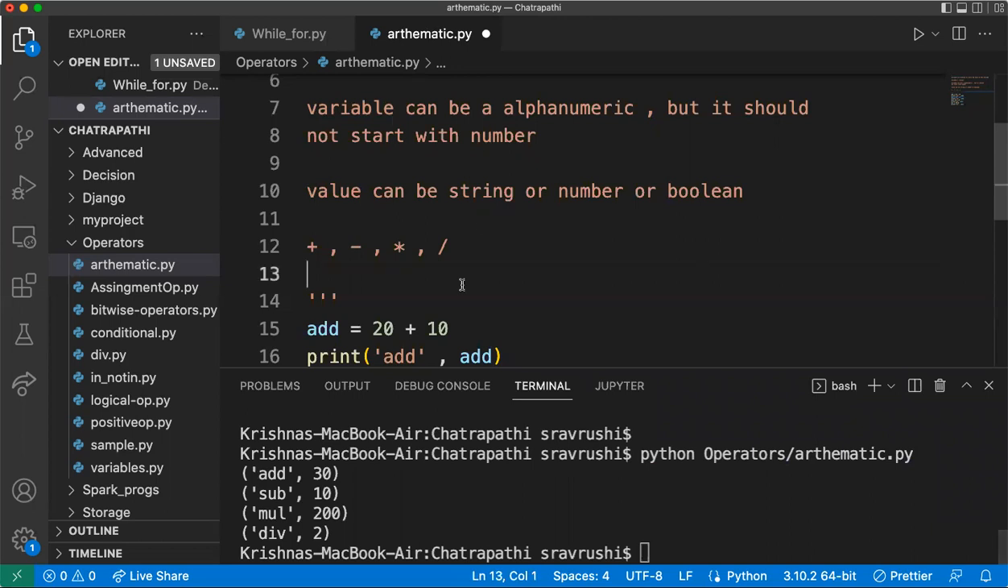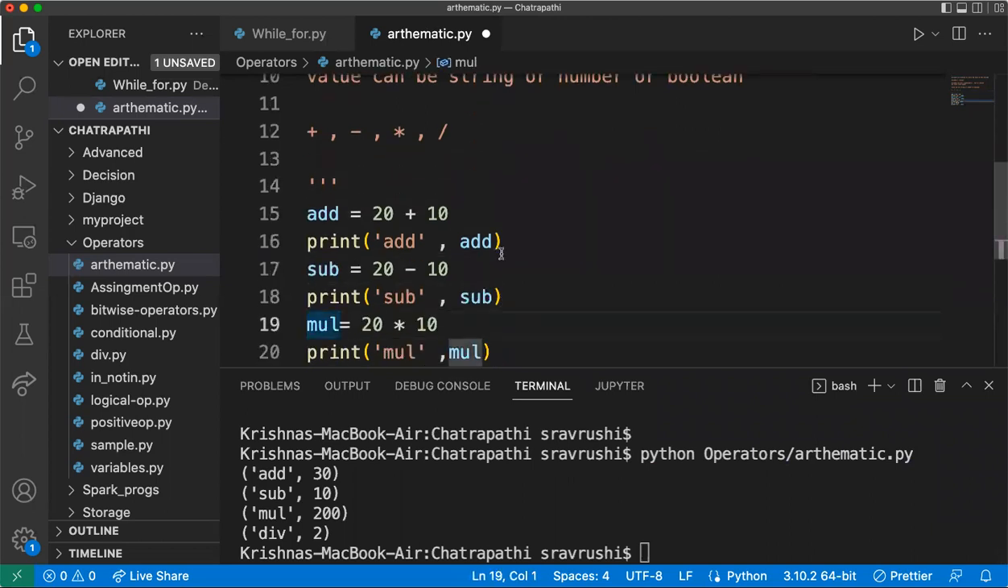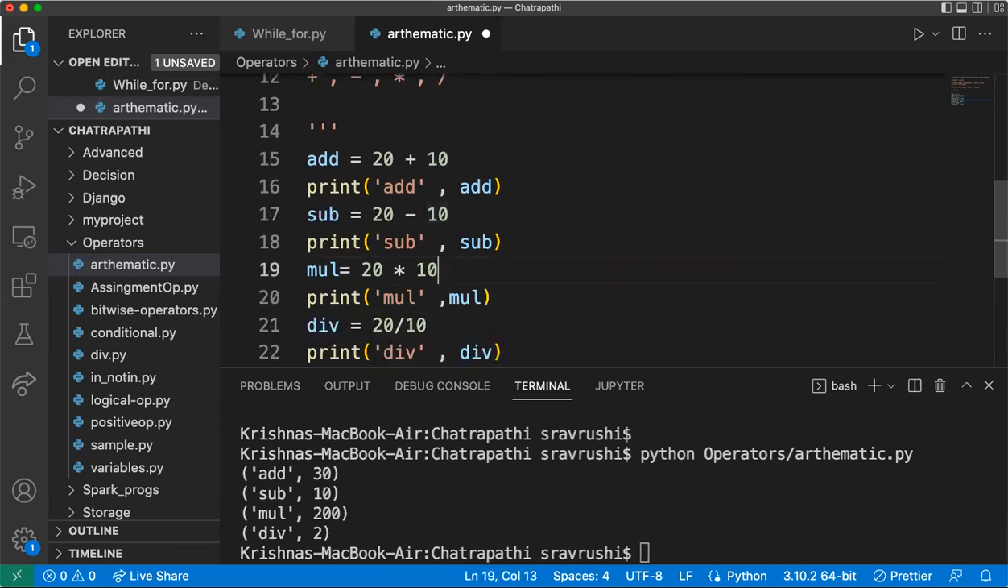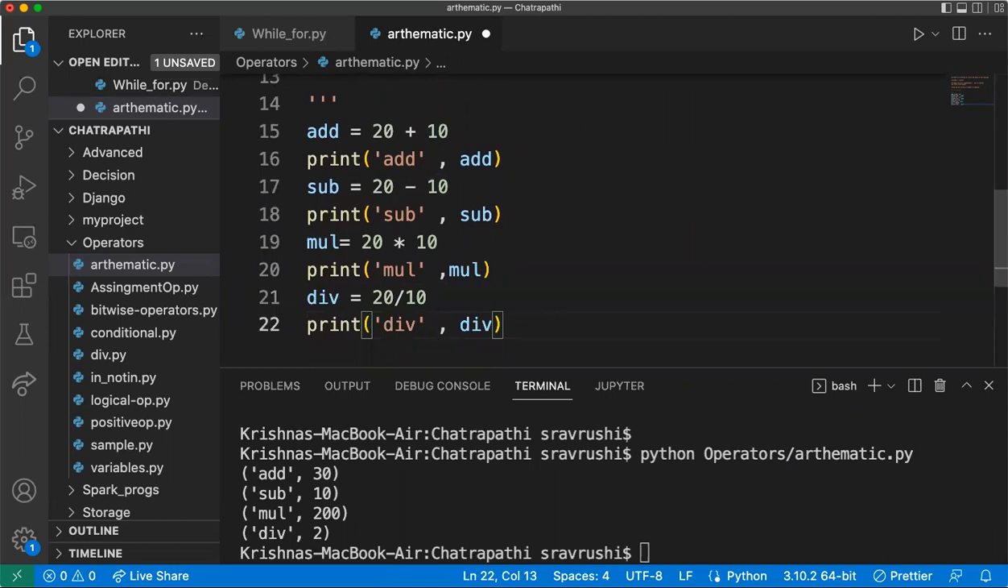Here I can find the add value is 30, and the subtraction value of 20 minus 10 is 10. The multiplication value, 20 into 10, is 200, and the division value, 20 by 10, is 2. Division is always represented with the forward slash. Multiplication is represented with the star symbol in Python programming.